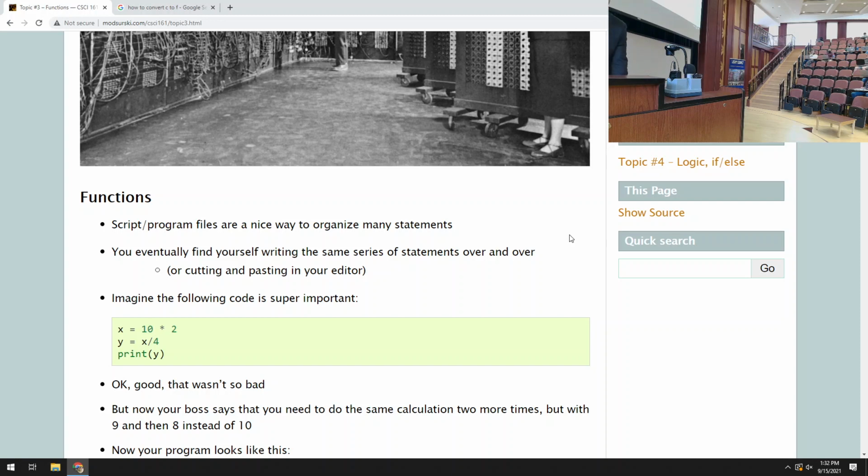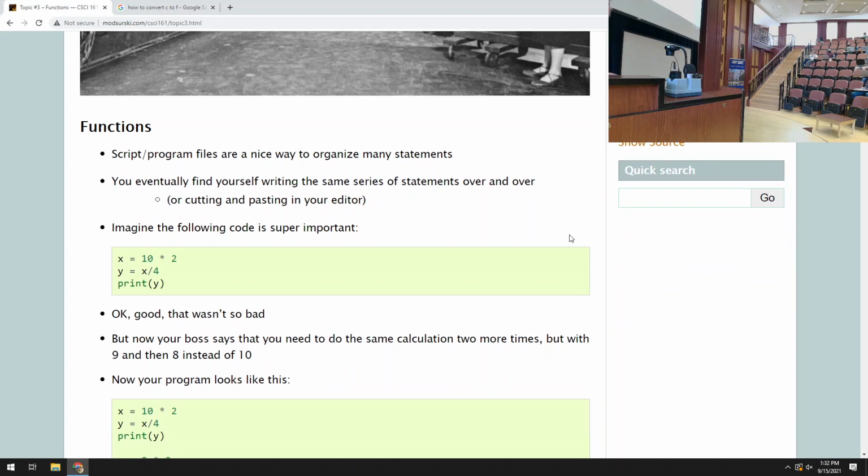All right, so functions. Raise your hand if you've ever heard the word function before. Everyone put up your hand, because I know you've taken at least math at one point in time. You've written a function like f of x, right? That's a function. It's a math one, but it's a function. We can write functions in programming languages too.